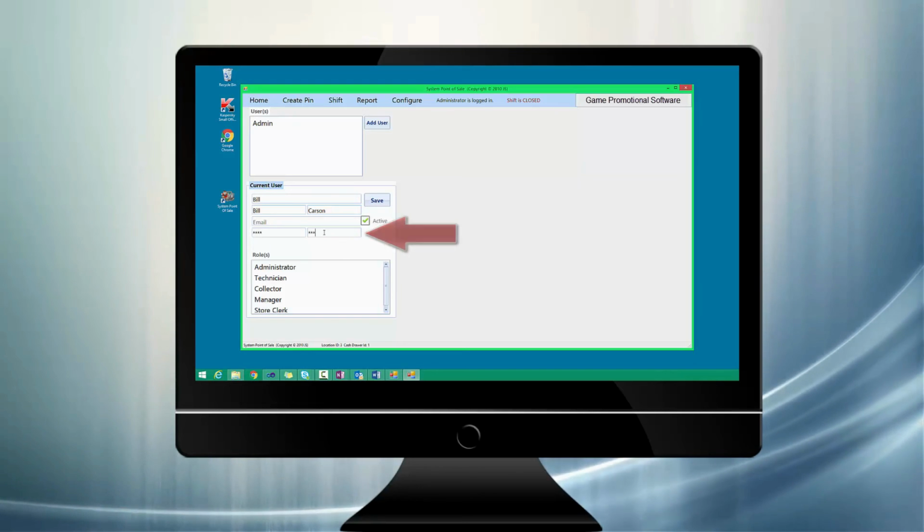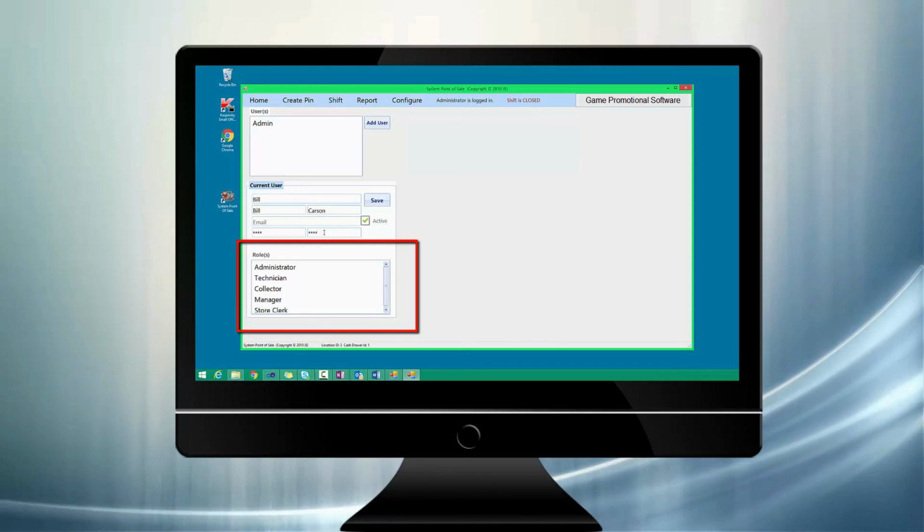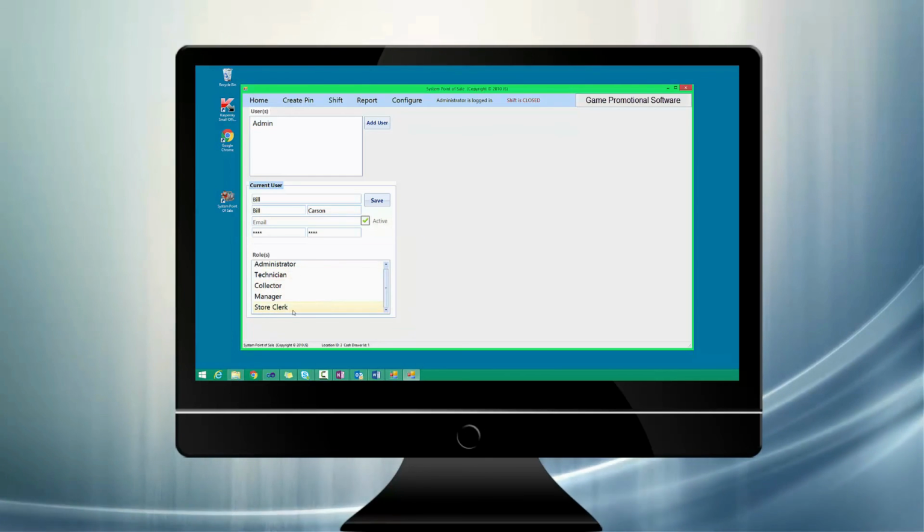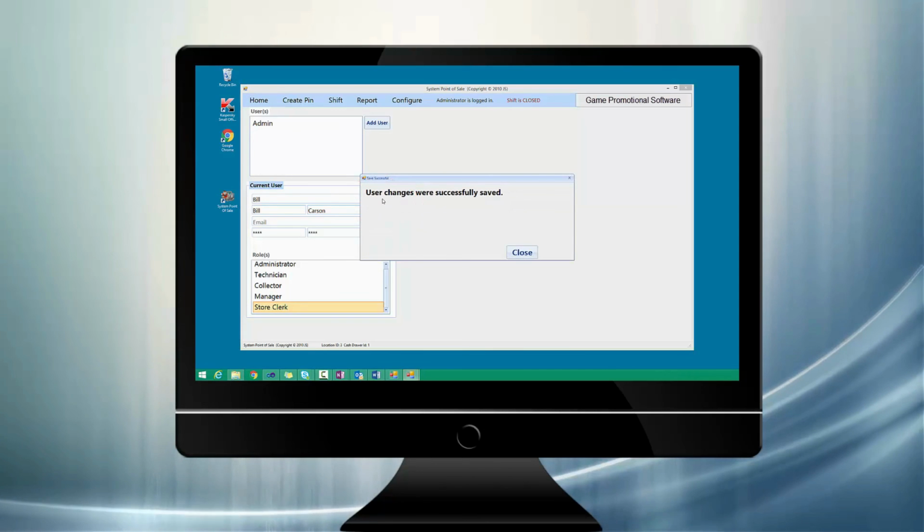Confirm the password here and assign a role. Depending on the role the employee has, select the role that best describes their position. You will then click on Save. A message will appear that states the user was successfully saved. If you need to add additional employees, follow the same steps. Once you have added employees, each user can log in with their assigned username and password.